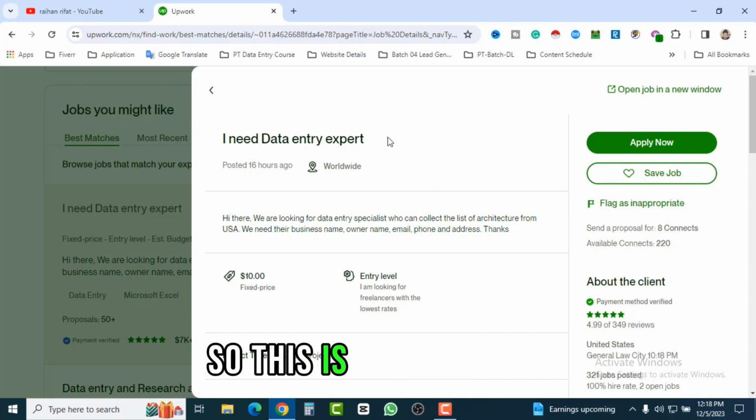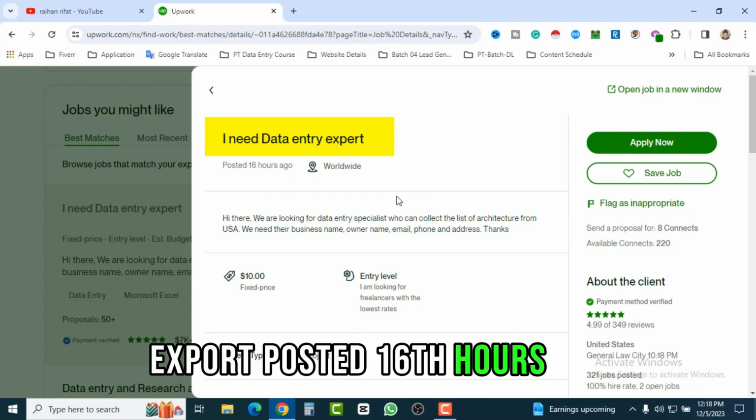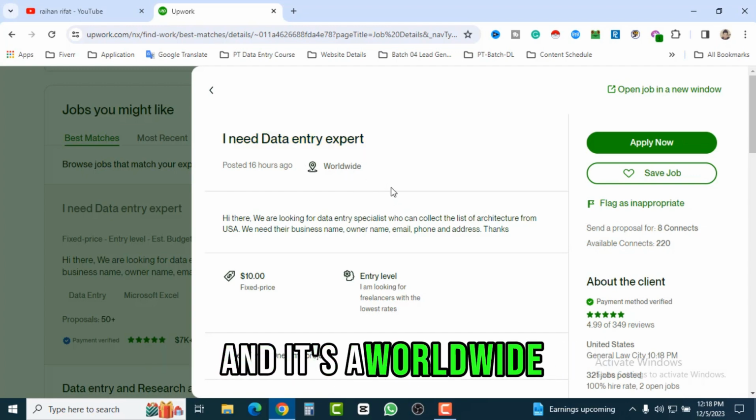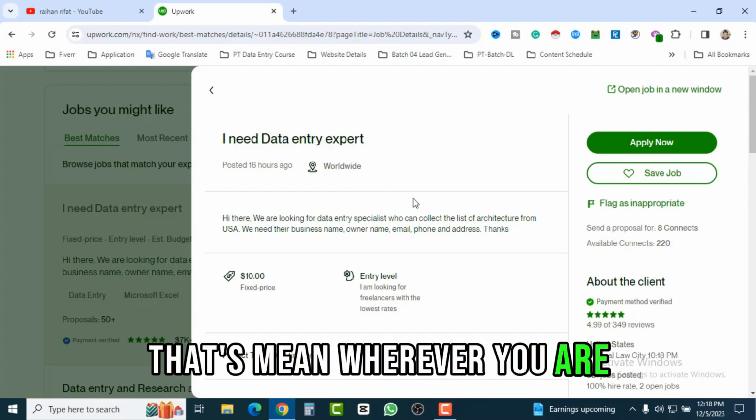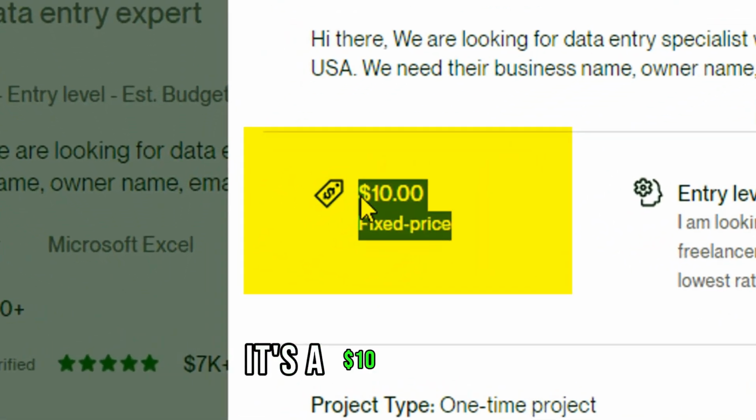This is the job title: I need a data entry expert, posted 16 hours ago. It's worldwide, which means wherever you are, if you have internet and a computer, you can do this project. Let's check the project price. It's a $10 project.